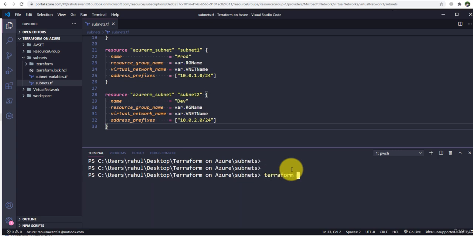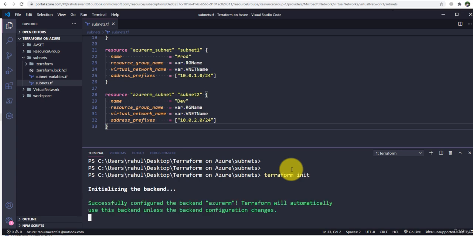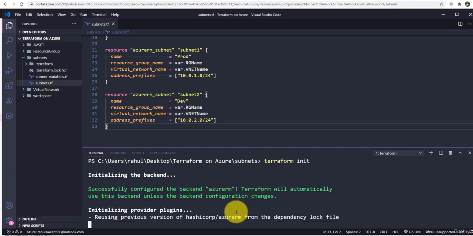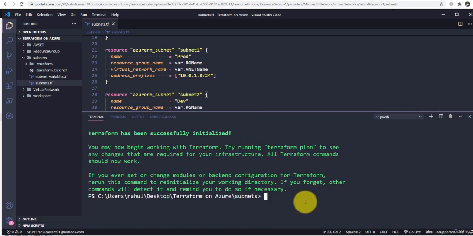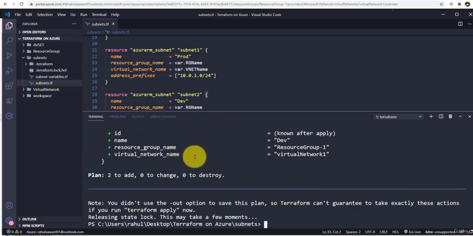I will use terraform init once again. So it will initialize the backend, and it will check everything is right. And now let me go ahead and run terraform plan. So previously I just deleted that terraform.tfstate file because I'm not using that over here. I'm just using this for a demo purpose.